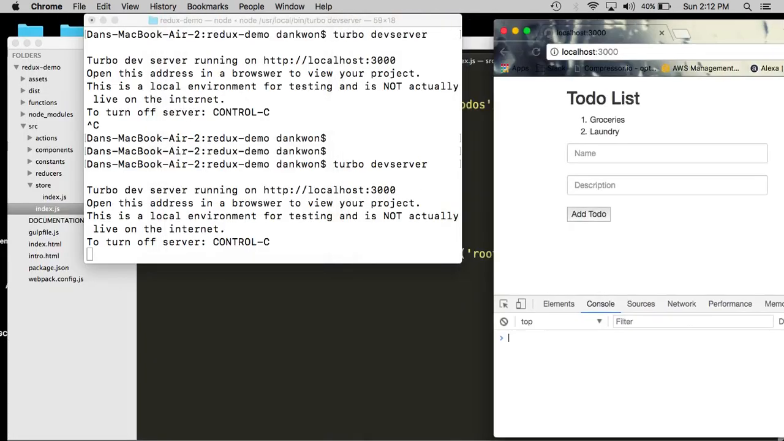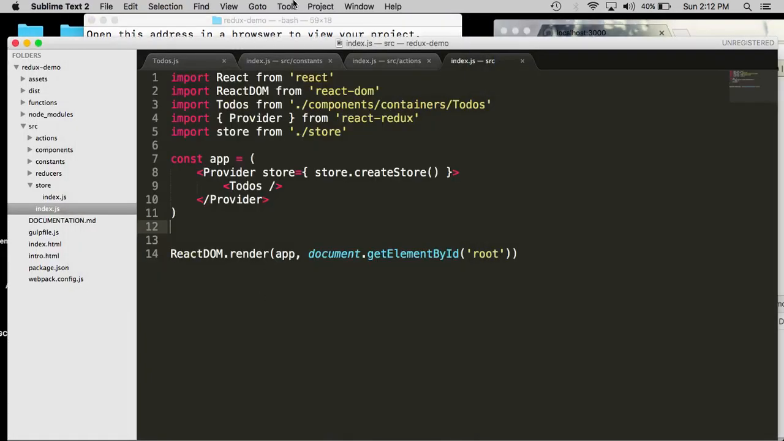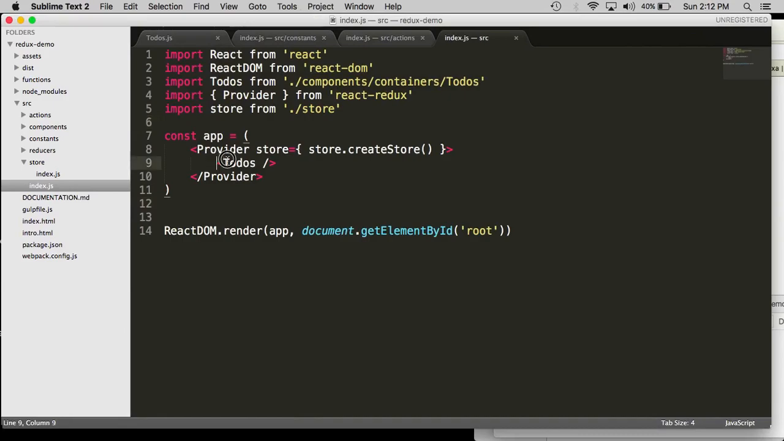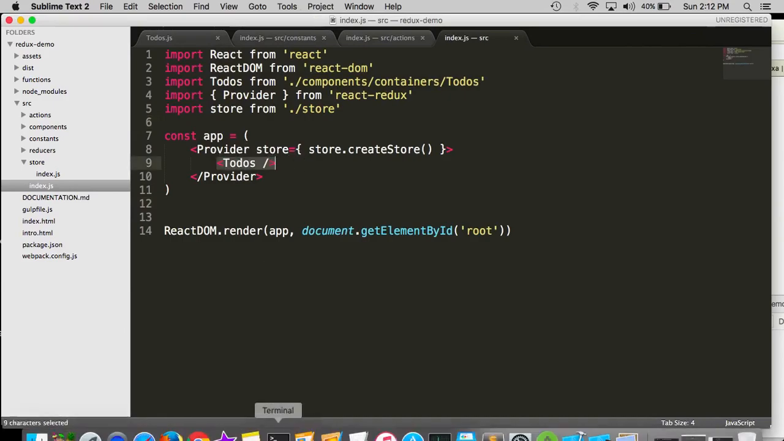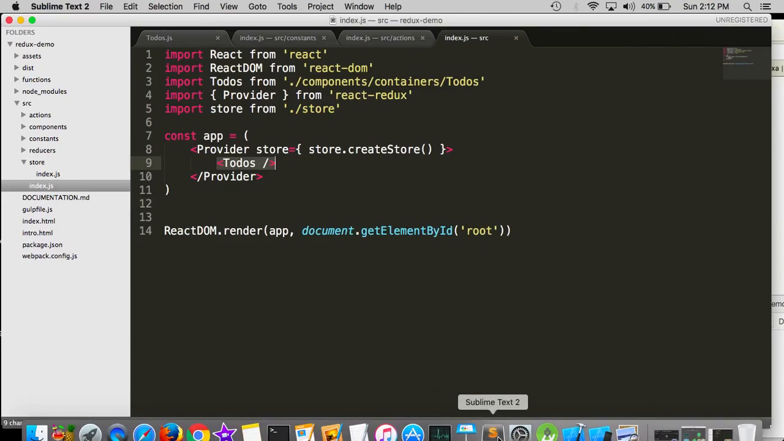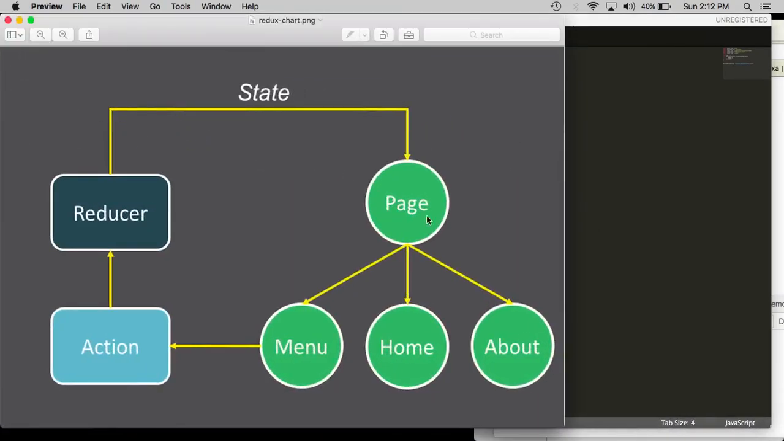So that's good. So now we can turn this off and start hooking the to-dos component to the Redux store, converting it into a smart component, converting it into a container. So in the diagram, we are right here on where it says page. This is the to-dos component. So we're about to connect the page to the store. That's going to happen next now.